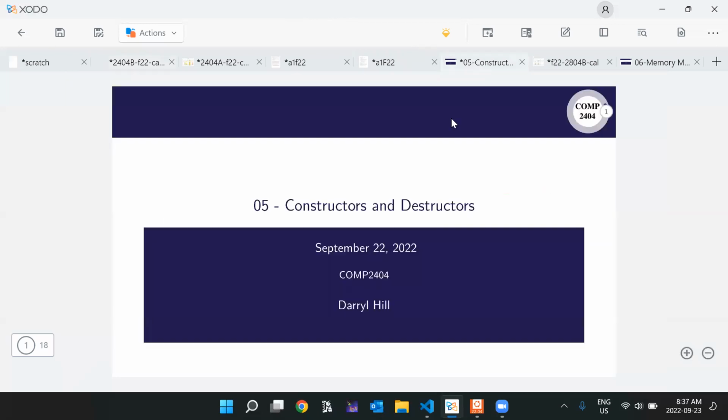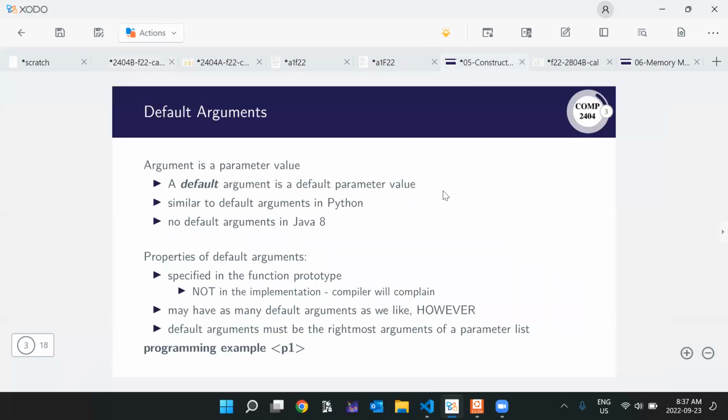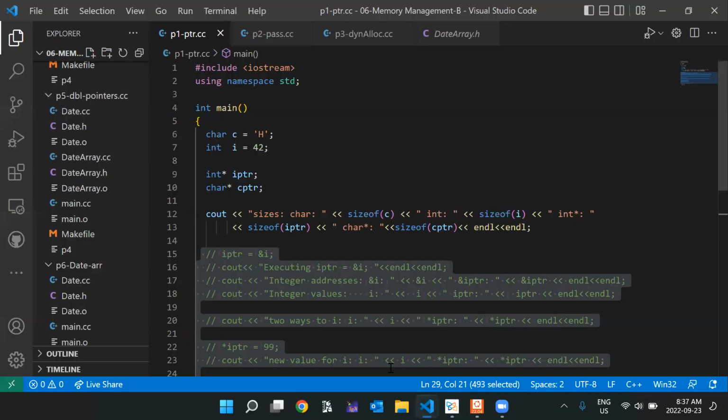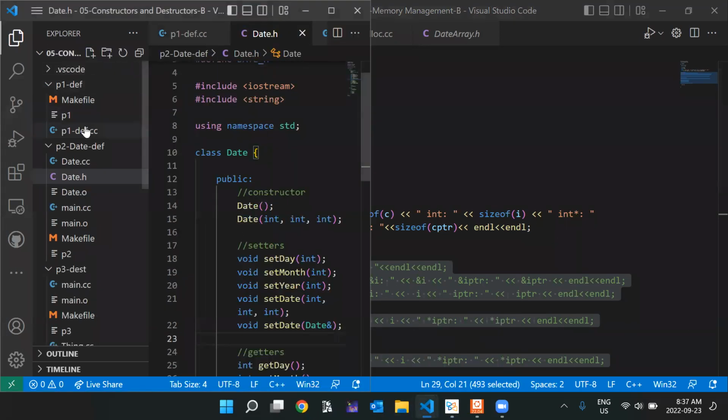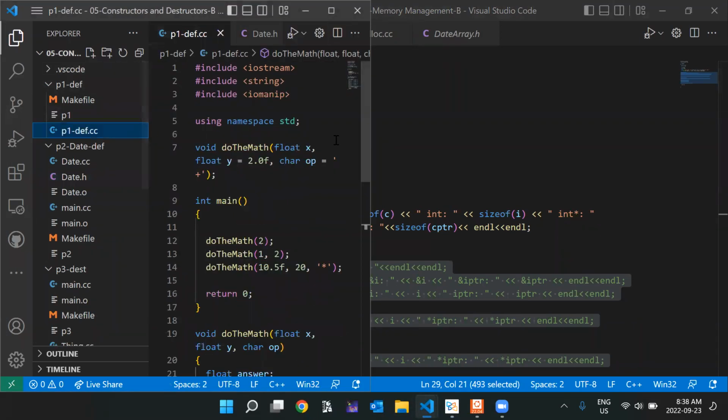All right, so last class we had started on constructors and destructors. In particular, we had talked about default arguments. We looked at a function here, do the math, where we put default arguments. So we put a default operation for the last element here.